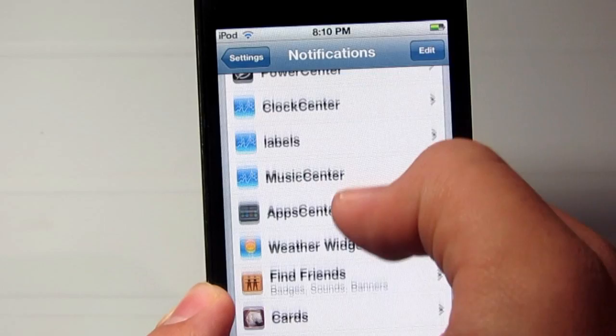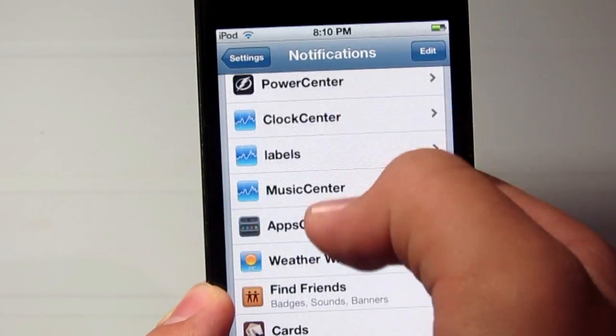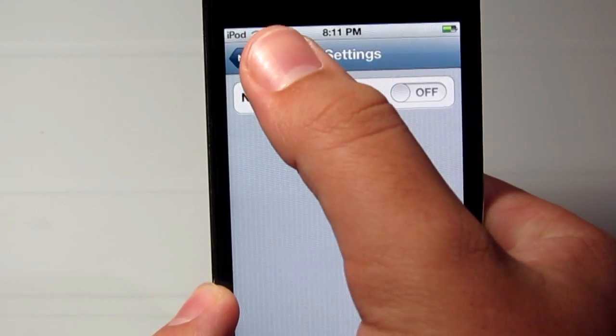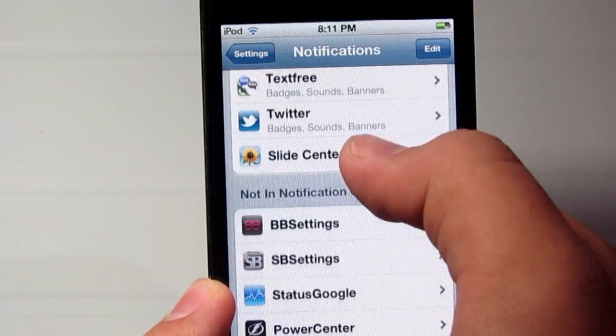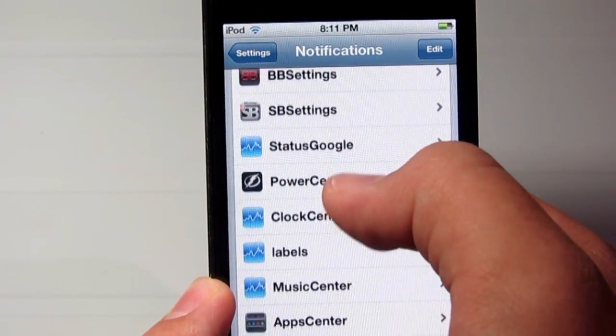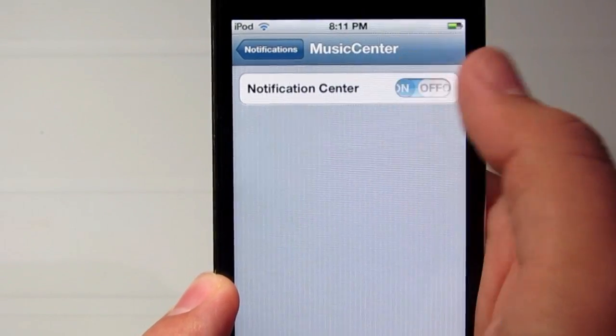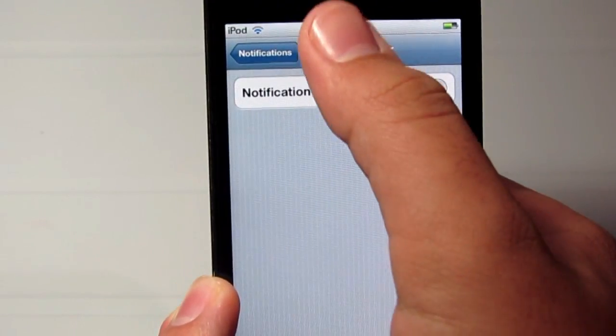And the next thing is something called MusicCenter. And the majority of you guys are probably going to get impressed with the next few dedicated to music in particular, because MusicCenter is actually pretty nice. It displays statuses and artwork as well, album artwork within the Notification Center.